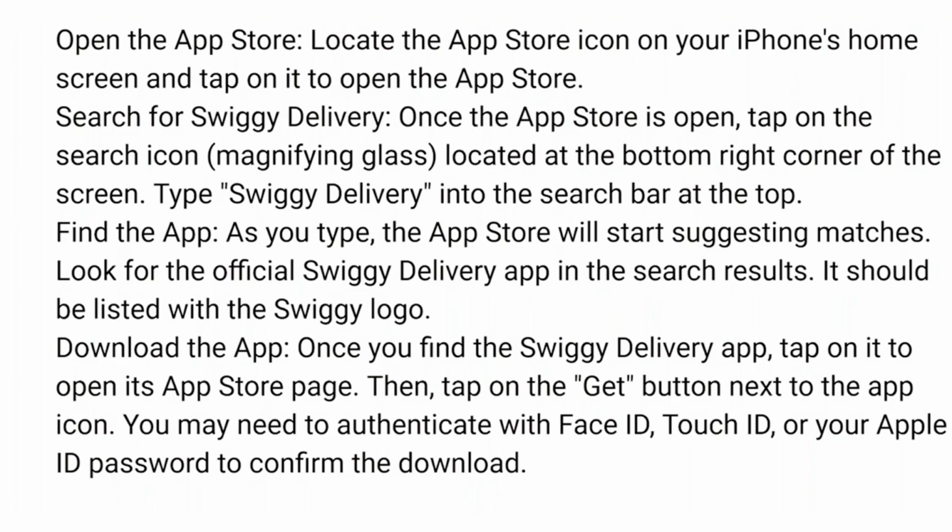App Store. Once the App Store is open, tap on the search icon magnifying glass located at the bottom right corner of the screen. Type Swiggy delivery into the search bar at the top. As you type, the App Store will start suggesting matches. Look for the official Swiggy delivery app in the search results. It should be listed with the Swiggy logo.